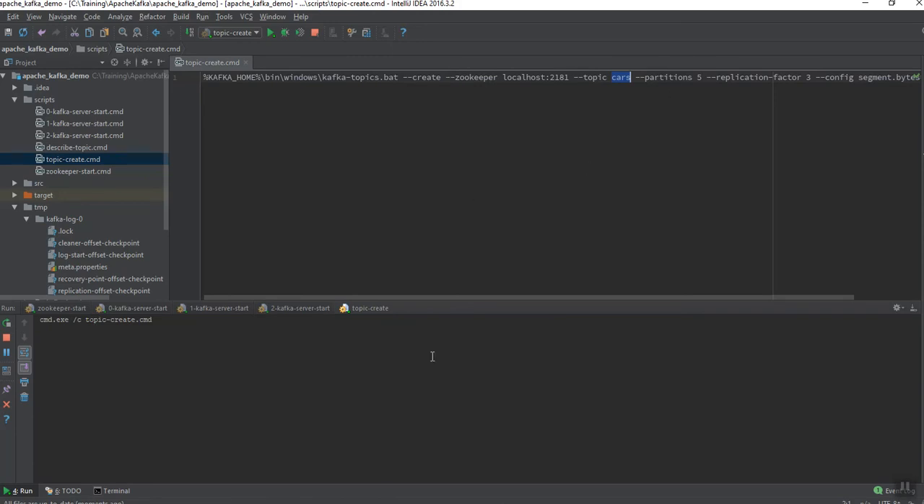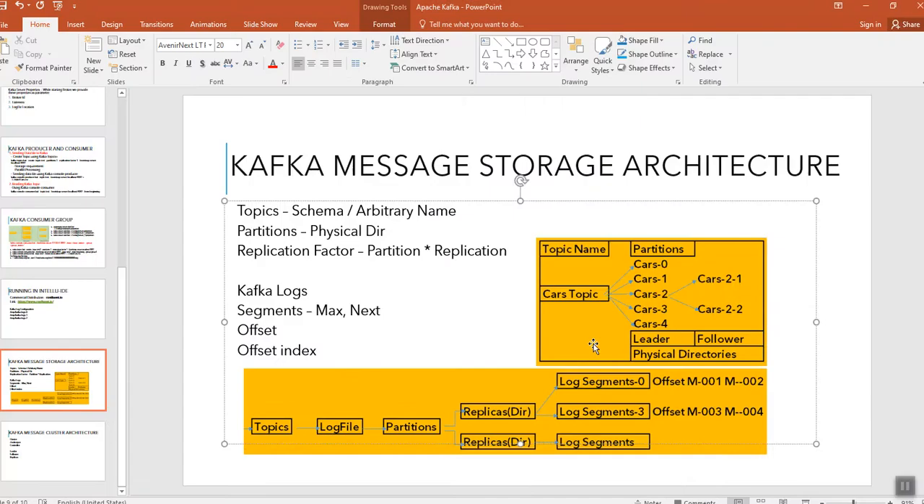And similarly, partition 5 I have given. What it does is, whenever we create partitions, based on the number of partitions we give, it creates that many physical folders in our temporary folder. It creates the physical folders of those partitions.